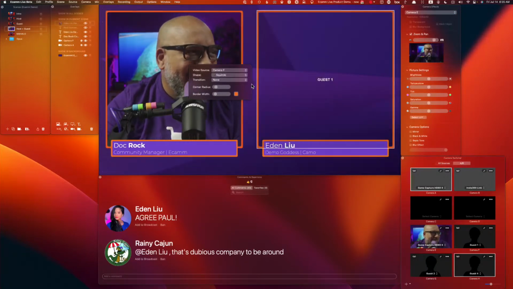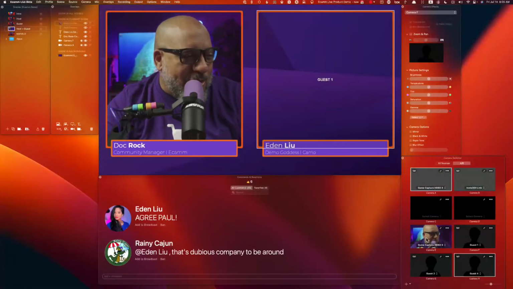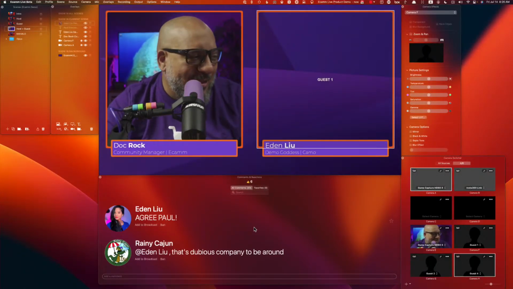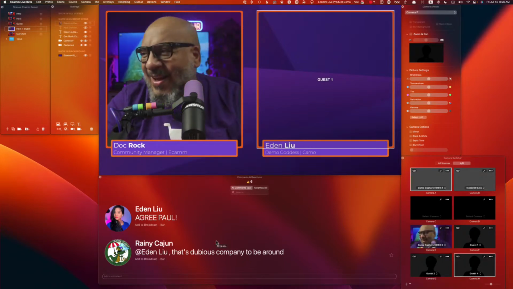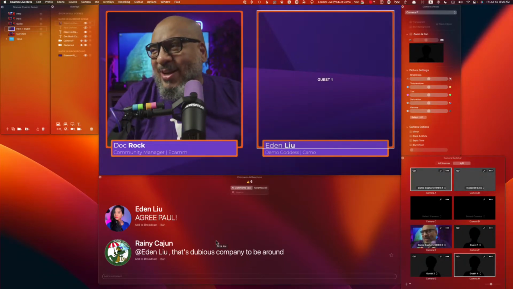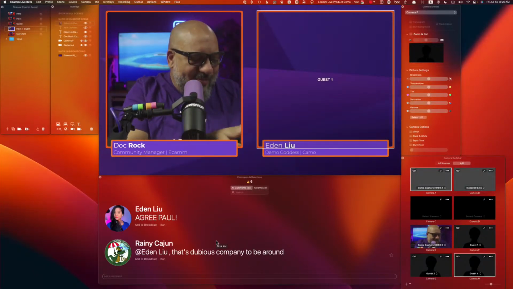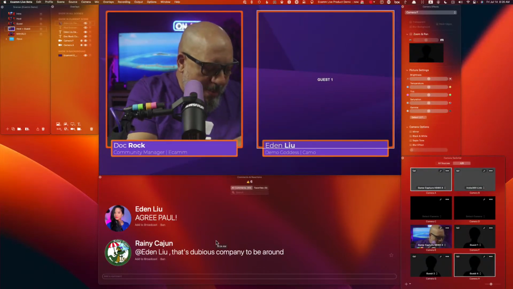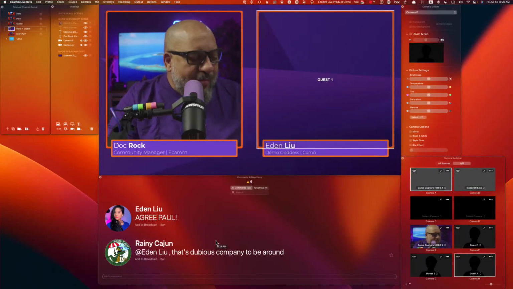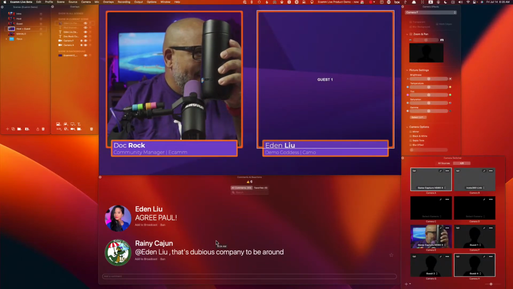I'm going to put this back. Eden, if you were a guest, I would put you as camera E. Just saying. I don't know what they're saying, but I'm going to ignore them because they're going to mess up my demonstration. Look at my cool little sticker. It's a ninja.